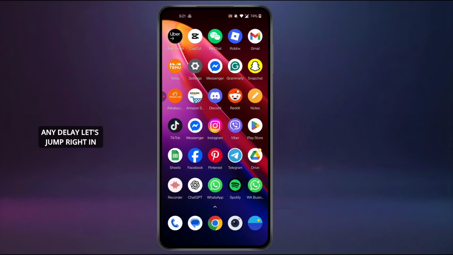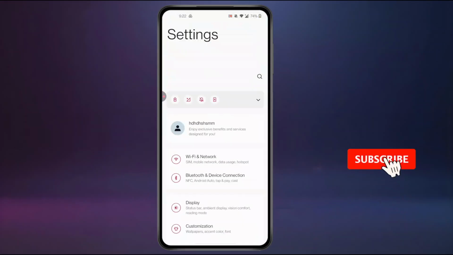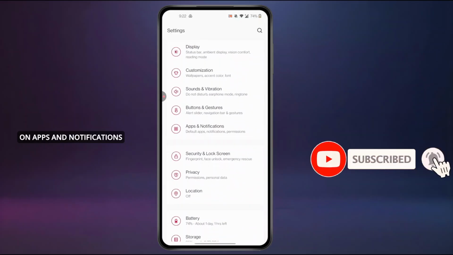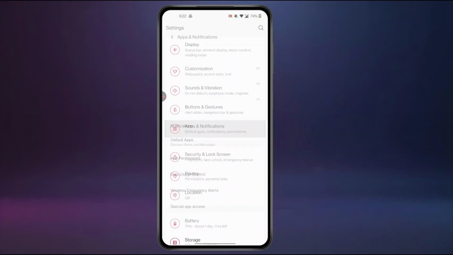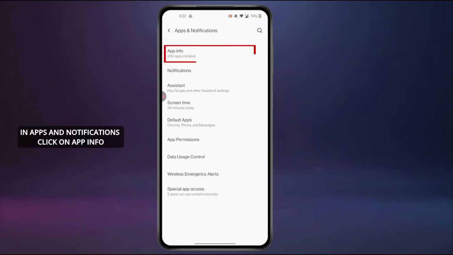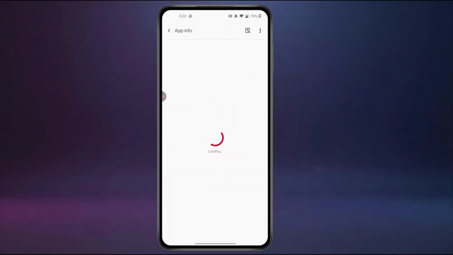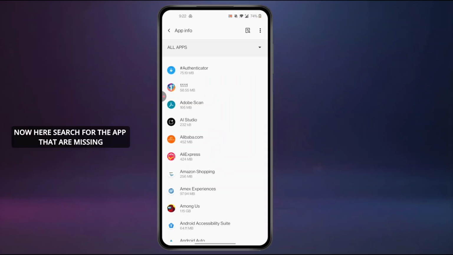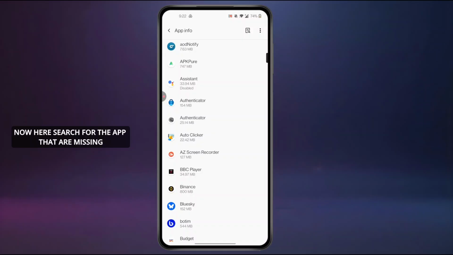Let's jump right in. First, open Settings on your device. Here, scroll down and click on Apps and Notifications. In Apps and Notifications, click on App Info. Now, here, search for the apps that are missing.